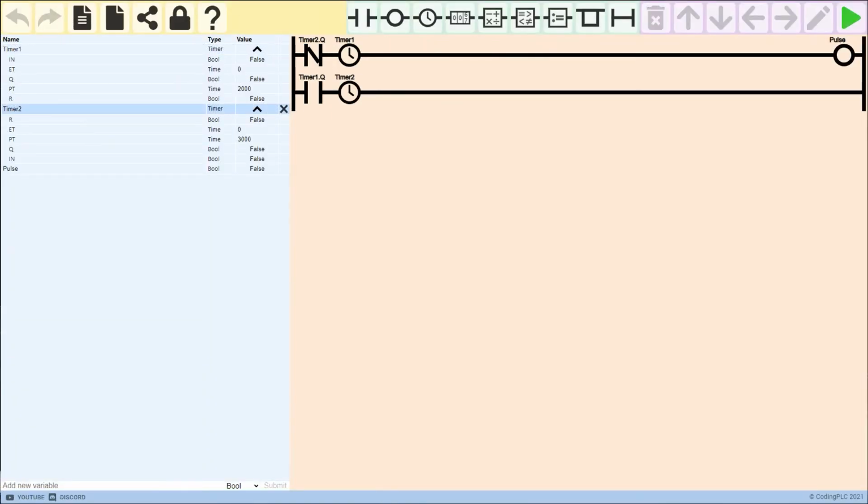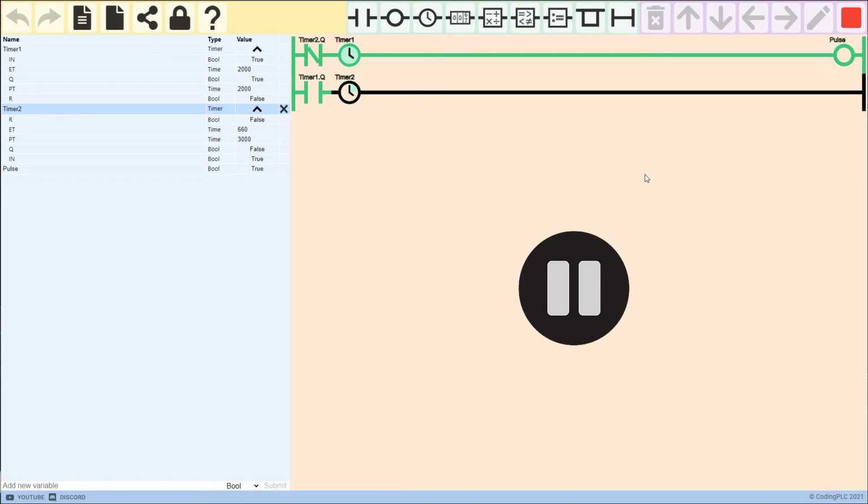The first pulse generator uses 2 timers, one to set off and one to set on time. As you can see, when the output of timer 2 is off, the input of timer 1 is set to true and it starts accumulating time. When timer 1 is done, its output is set to true and energizes coil named pulse.